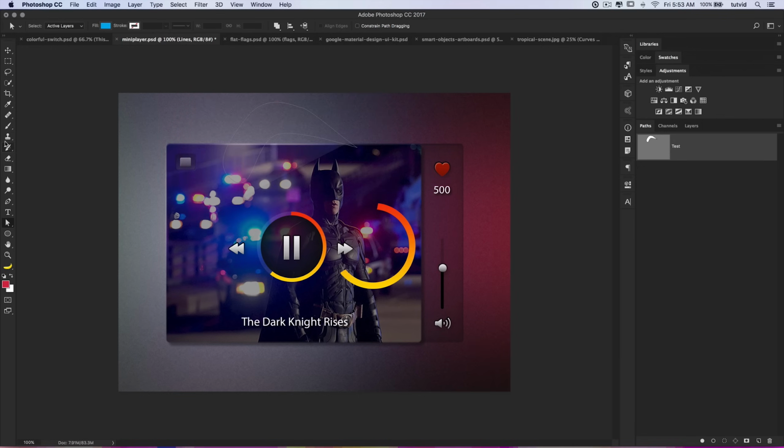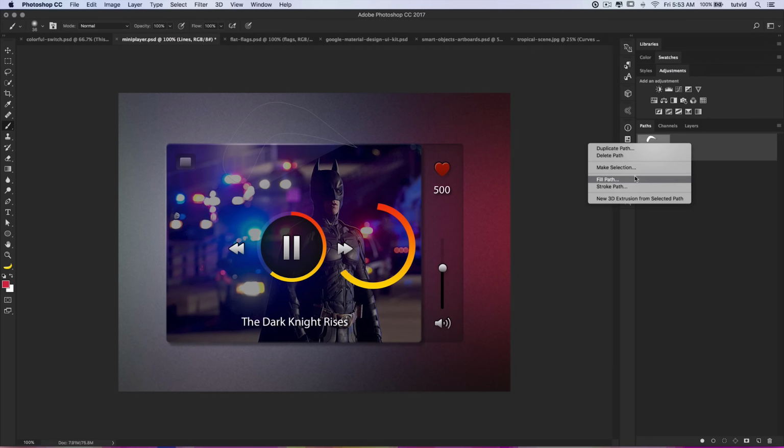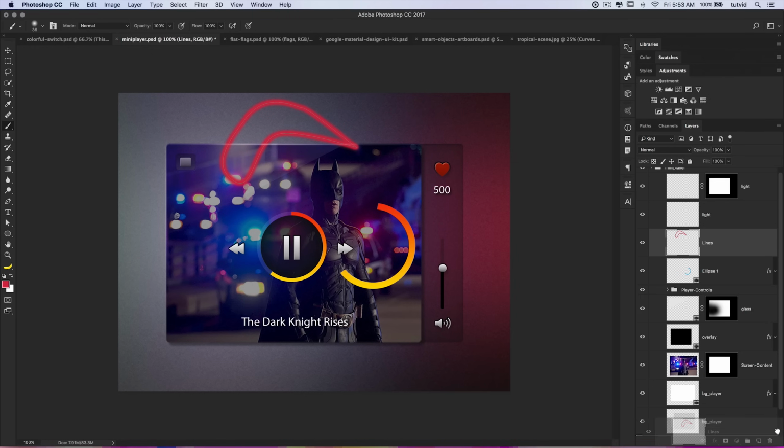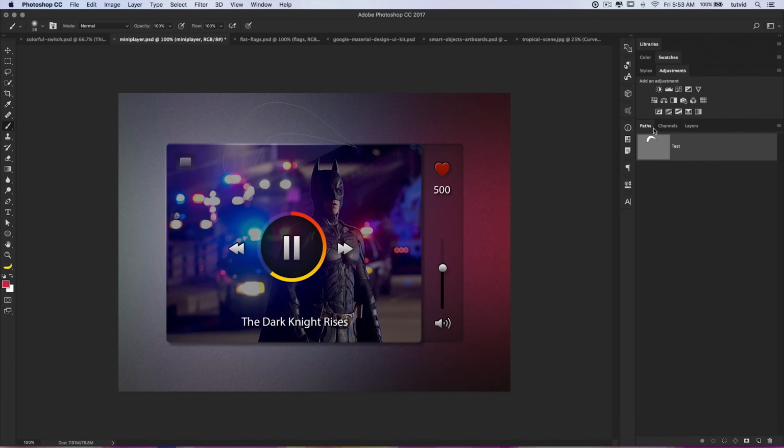Now it's a massive brush, so maybe I just need to size that down to a much smaller brush. And now if I right-click and say stroke the path with the brush tool, you can see it just strokes the path with the brush tool. So there's that, and there's so much more that you can do. I'm just going to delete this lines layer. I'm going to delete the ellipse layer that we created, and I'm also going to come over to my paths and delete that test path as well.